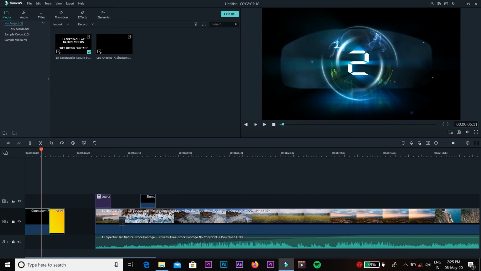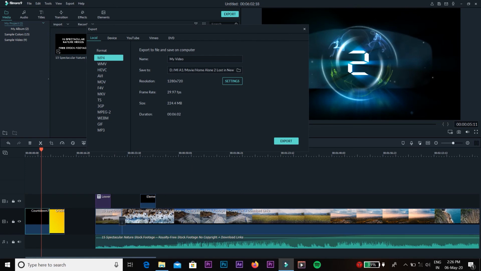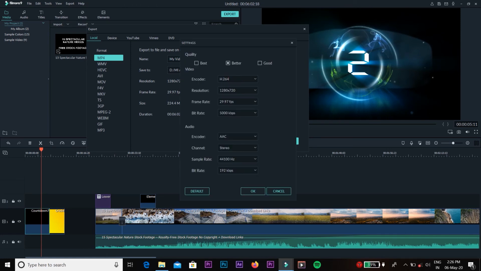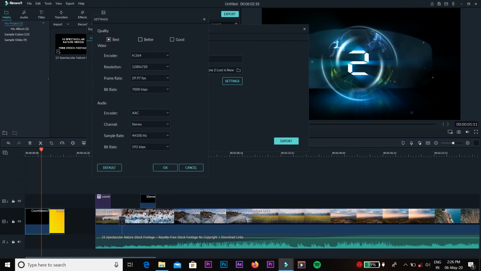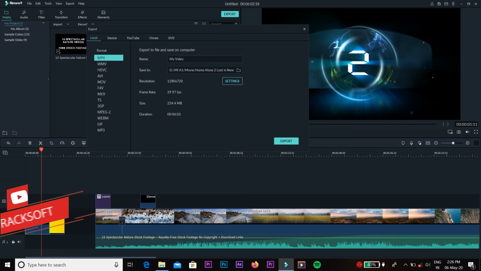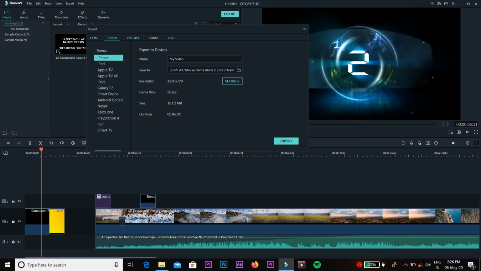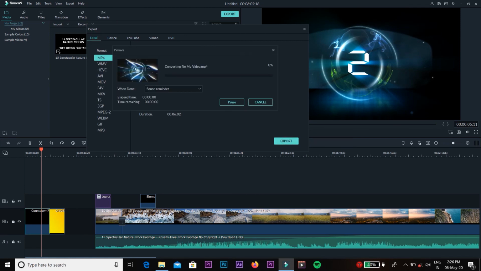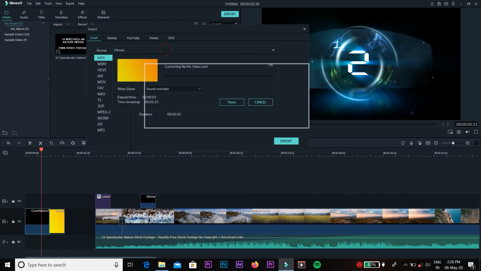For exporting the video, click on export here and you can change the format from here, file name from here, file path, and click on the settings. You can choose quality from here, and encoder, resolution, frame rate are here. You can also export the video according to your device or application, and click on export. This is how we can export the video.